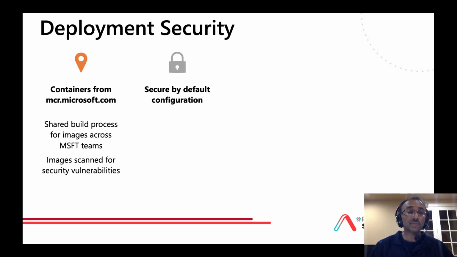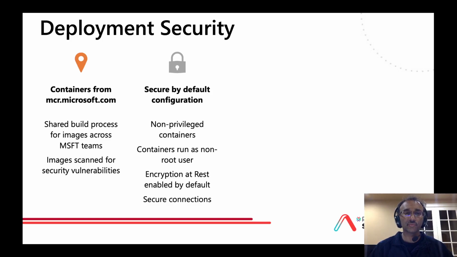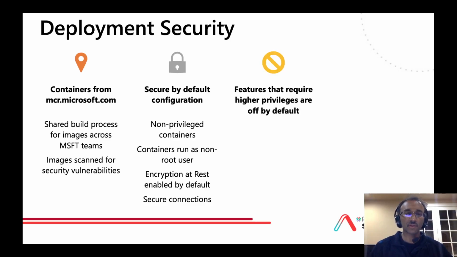Then in terms of the default configuration, this is a fundamental principle for SQL Server, as you know. And it's the same thing here. So in the Kubernetes environment, we'll run these containers in non-root mode and non-privileged containers. And we're going to enable features like encryption at rest by default wherever possible, right? And the connections will also be encrypted. So that means we can provide a cert out of the box for your TDS endpoint. Similarly, your HTTPS endpoints would be automatically provisioned. So this is part of the default configuration.